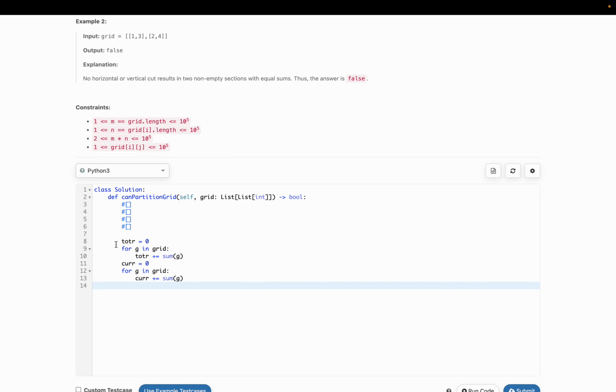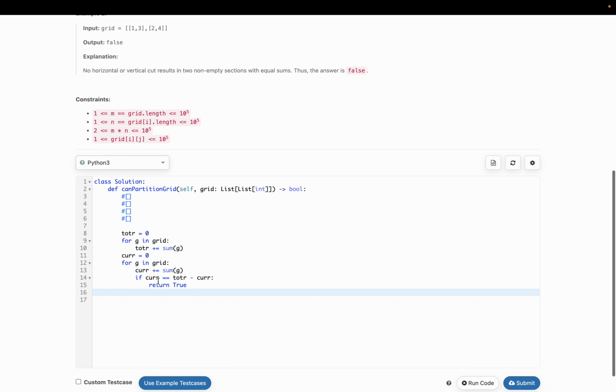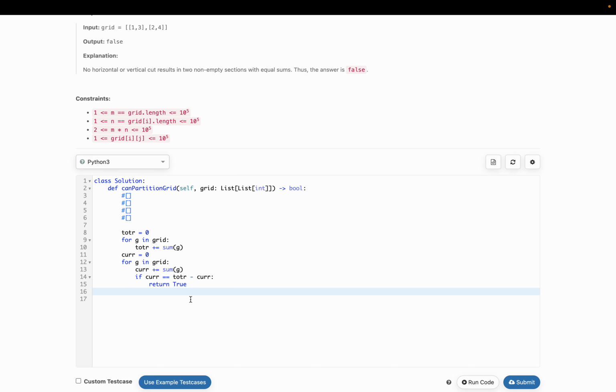And again, if whatever we have so far is equal to whatever the total minus whatever we have so far, then this is equal to this, the sum of these, and that's going to be true, right? So if it is equal to total row minus current row, then return true. So pretty simple, right? And then we do the same for the columns.